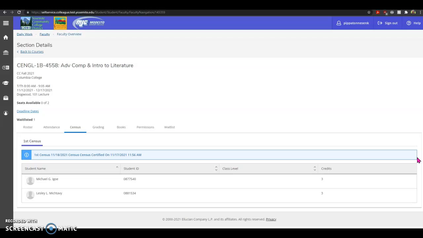In the past, faculty sometimes came in and marked their no-shows, then came in a second time to certify the roster before census. We will no longer be able to do this. Certifying the roster is now a one-time opportunity.